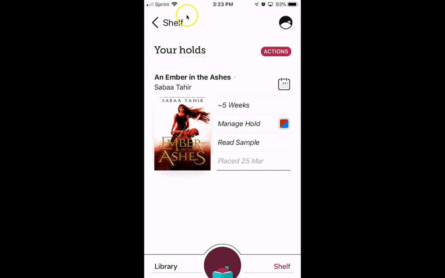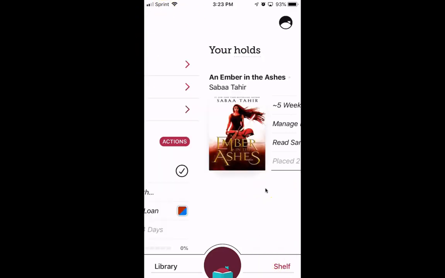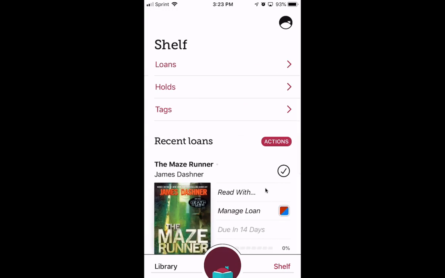Alright, we're going to go back to the shelf, so again, click on shelf in the top left or the bottom right. Now the final area here is tags. This is a great feature for organizing titles that you want to read or that you have already read.